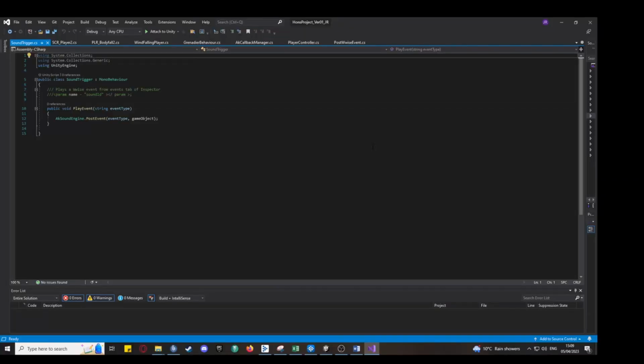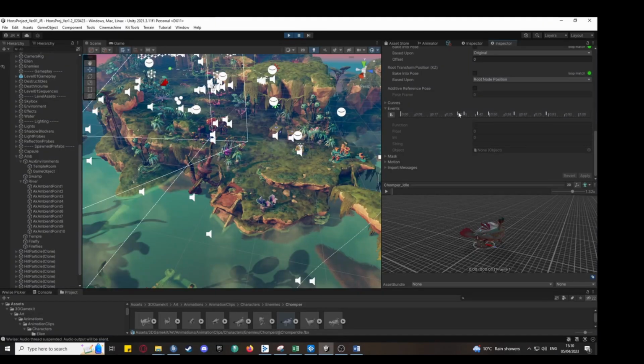For animation events, I wrote a custom script which allowed me to write within the string of the numerous animation events. The name of the event in Wwise would match the string. This enabled fast and easy implementation of audio events.